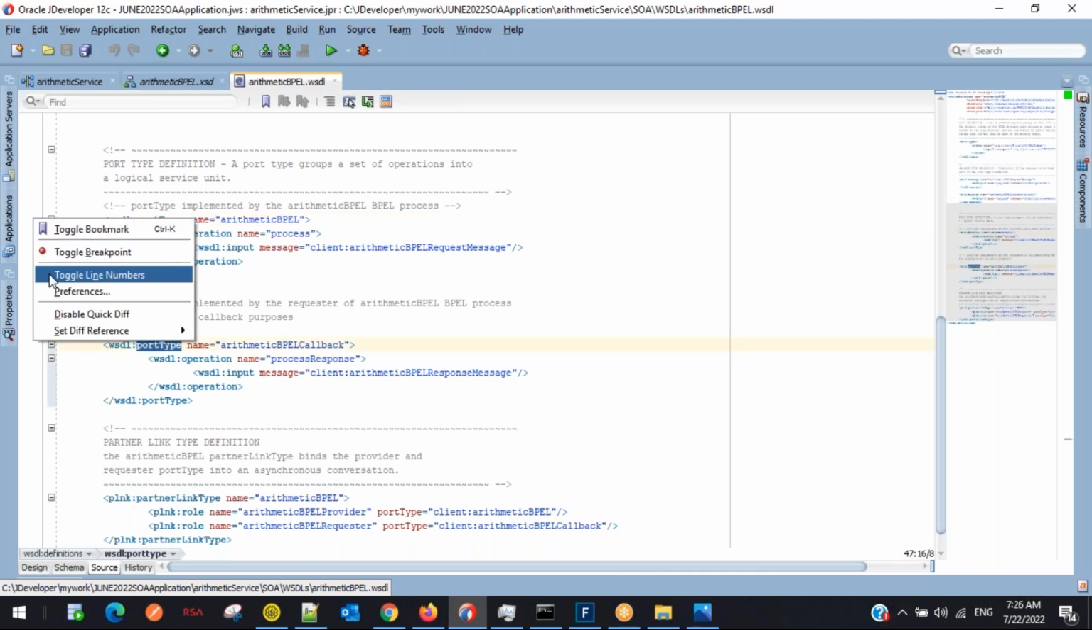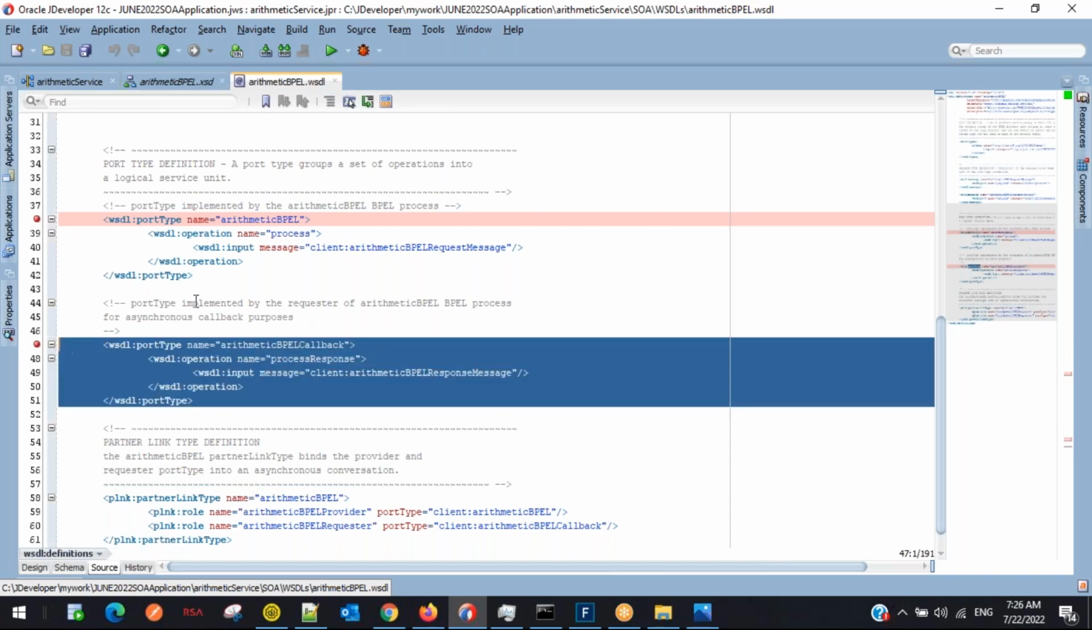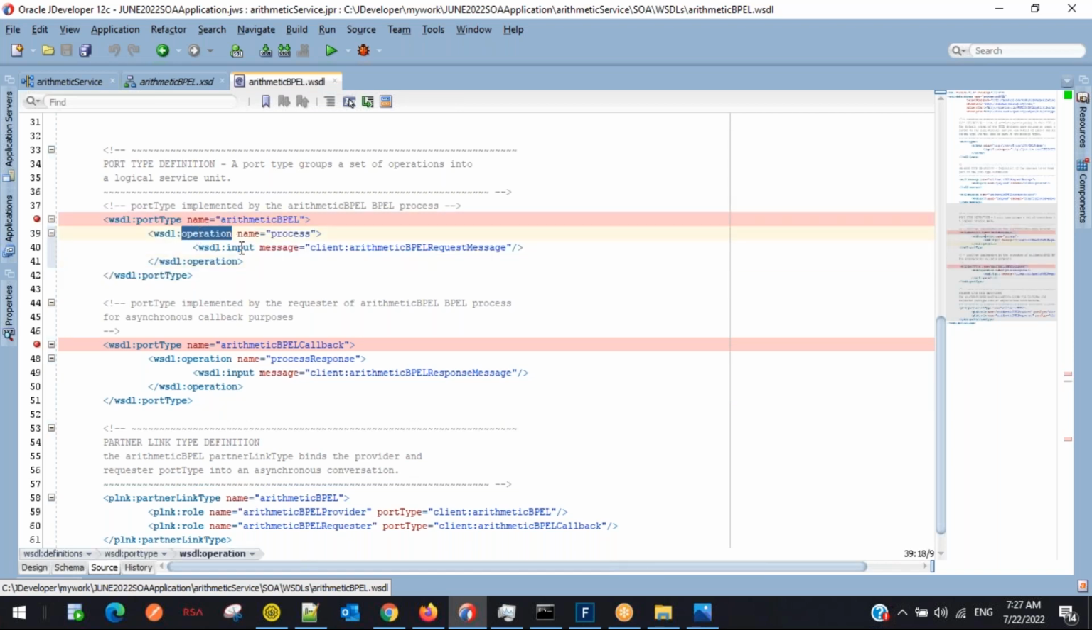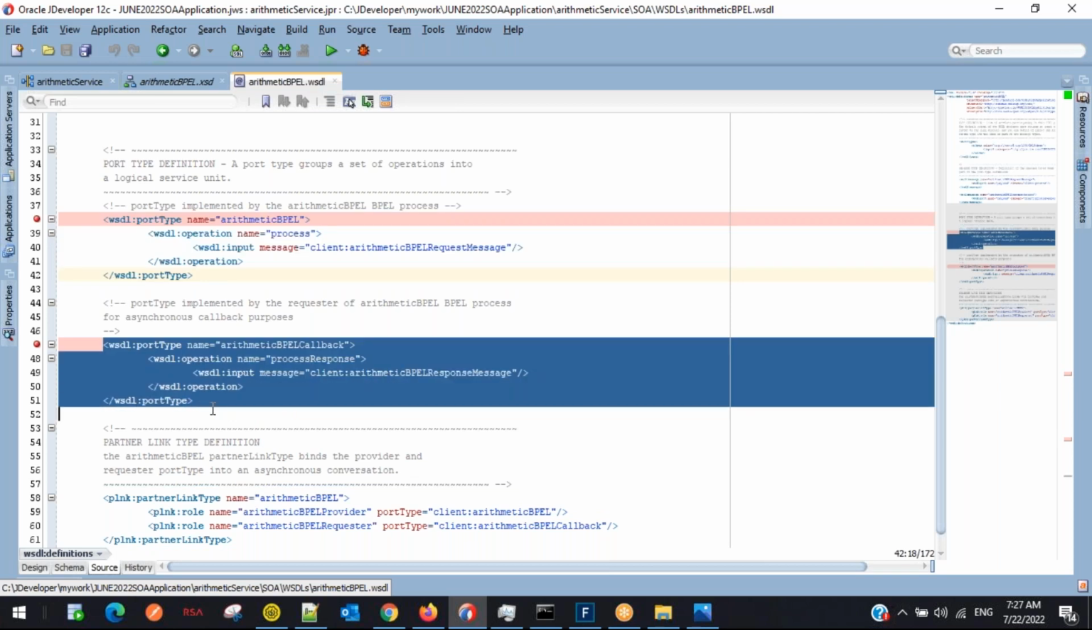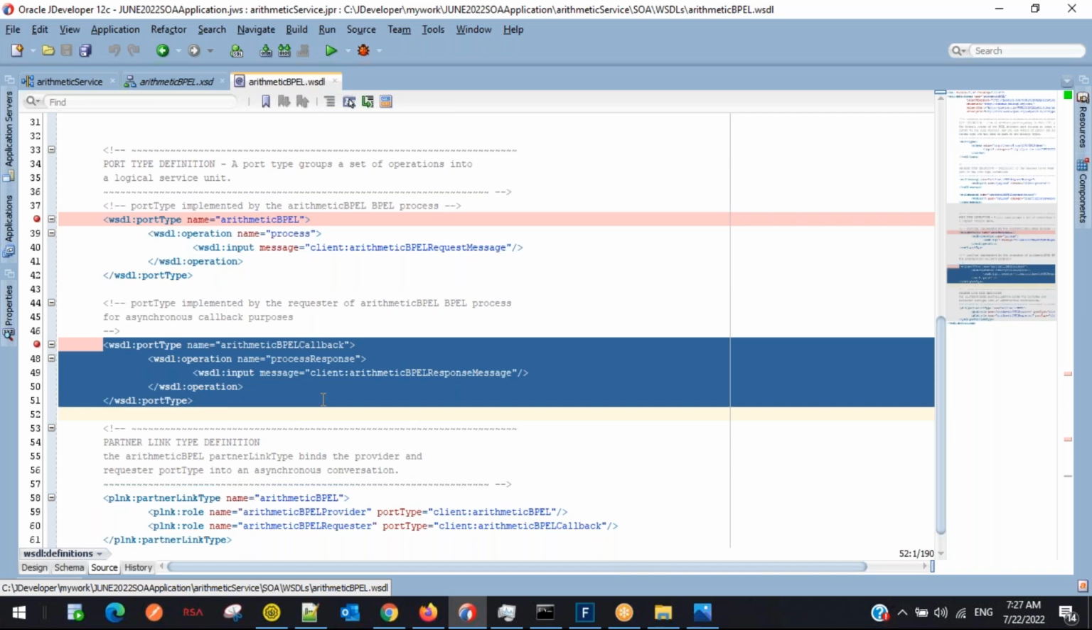Let me enable the line numbers, toggle line numbers. Okay. See, in line number 38, you can see one port type, and line number 47, you can see another port type. Guys, do you remember what kind of template I selected? Asynchronous template. And if you observe here, this operation contains only input parameter. There is no output parameter. Okay, this is port type. This is callback port type. How to use this, I will tell you, just wait for some time. Okay. Any questions till now?